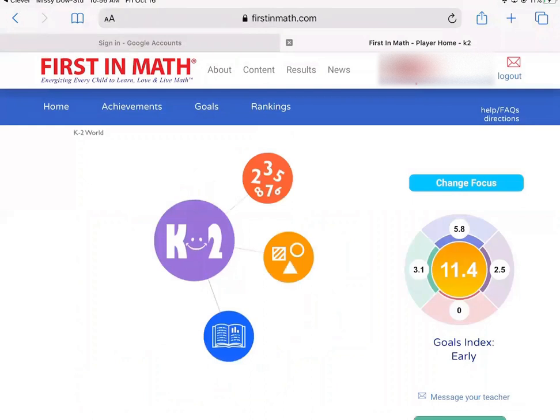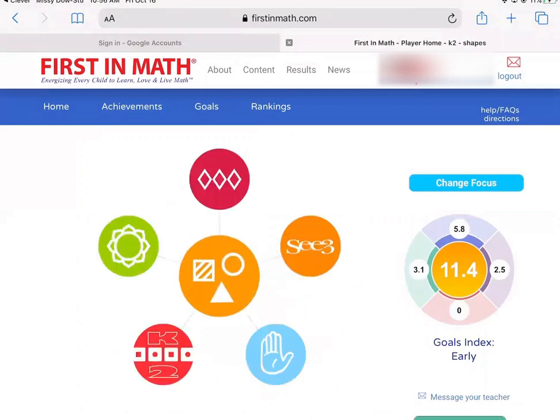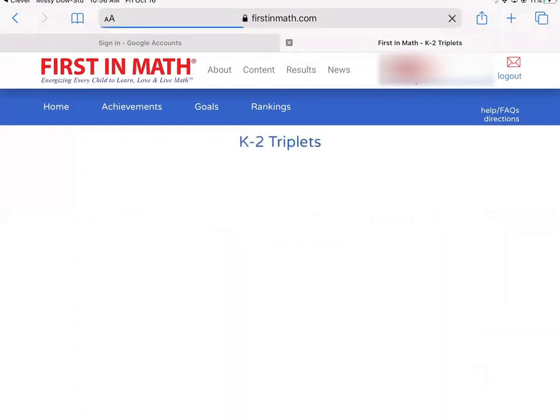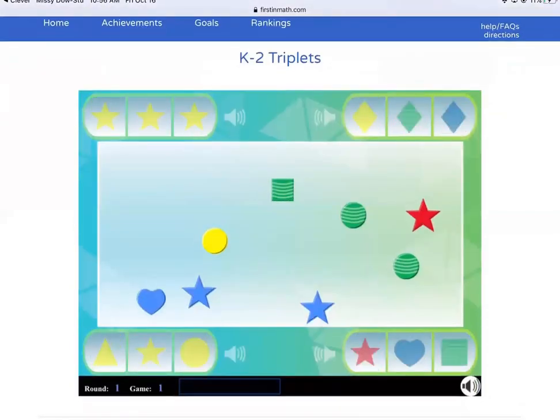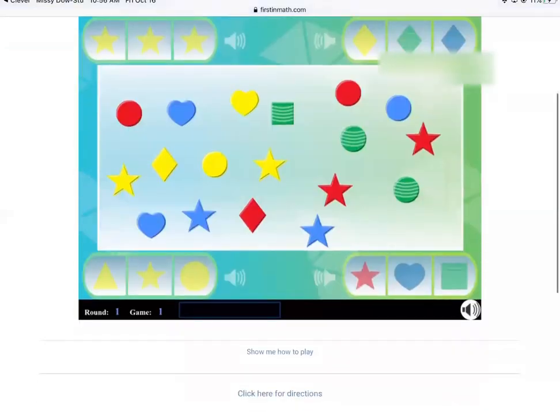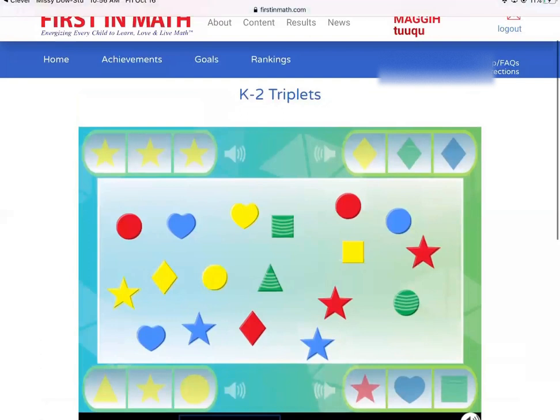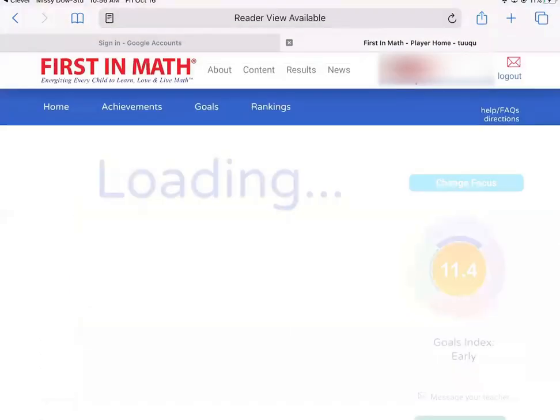And again, K through 2, I'm going to come into shapes, and there is a triplets. It's the red circle, K through 2 triplets. I'm trying to do that matching, but in all 4 of my corners, I can match things up and do different patterns. This one, some want the same color, all the same shape, color and shape. So there's different ones. Again, this one you really want to try show me how to play before you do that. I'm going to tap home.